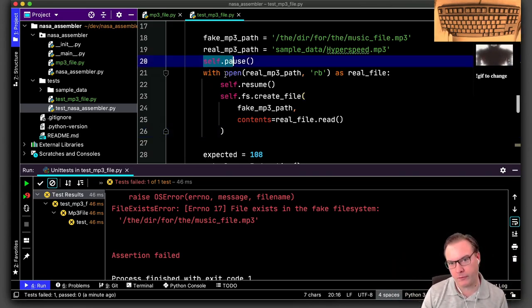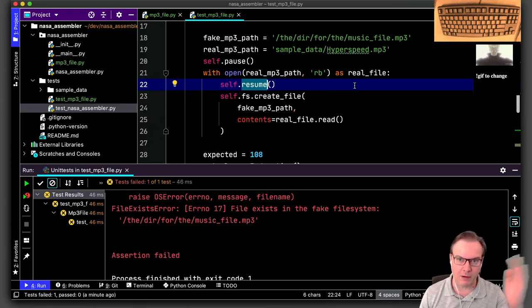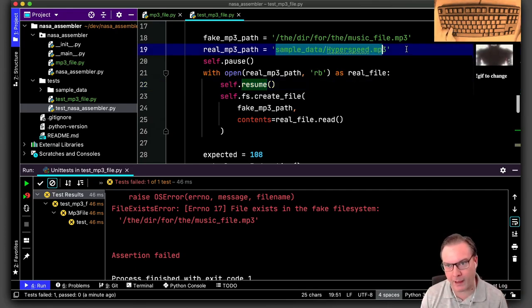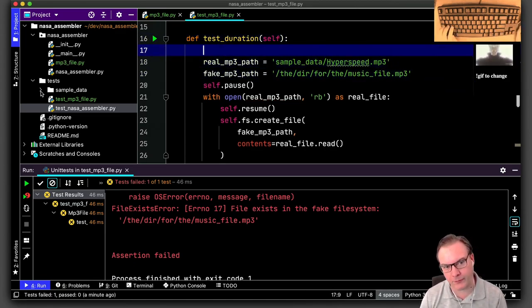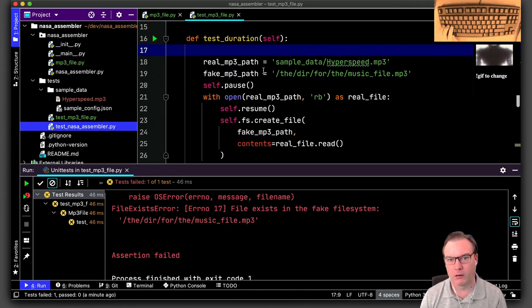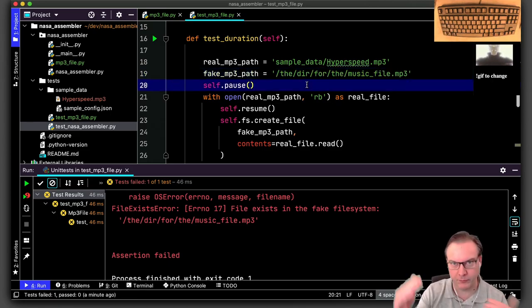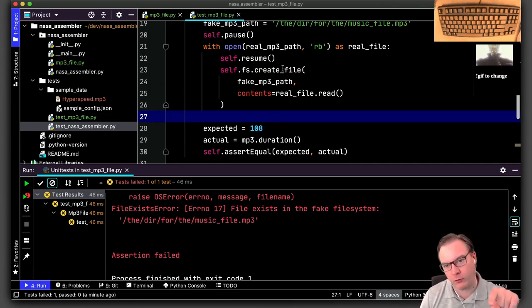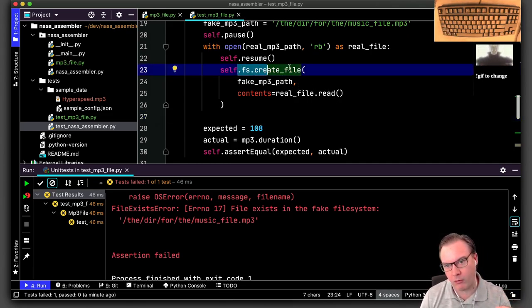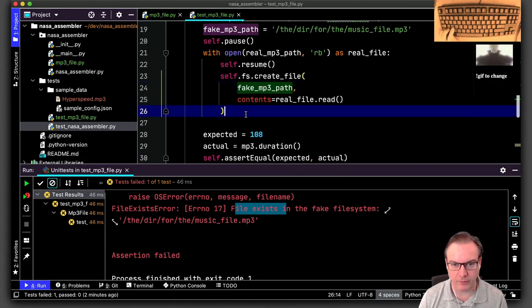So this pause, open, resume is how I copy a file from the real file system into the fake file system. So like, here's the real path, which actually I want to reverse these because I like the real one first. So that's sitting here under sample hyperspeed.mp3. And then the fake path, you just make it up and it just writes the file there. So that's what those are for. And it looks like they're working because this self fs create file won't let you overwrite a file. It warns you if it already exists. So it's putting it in up here because this is failing.